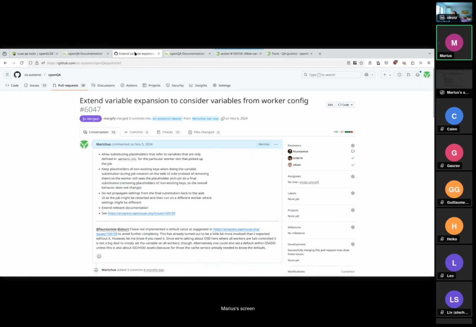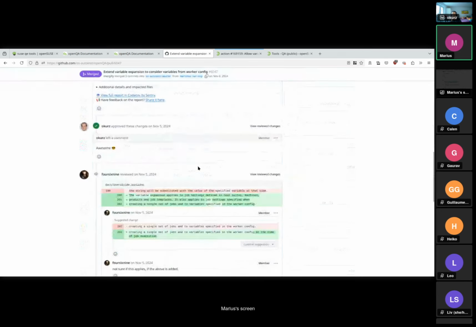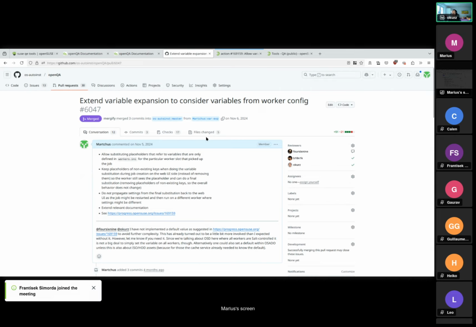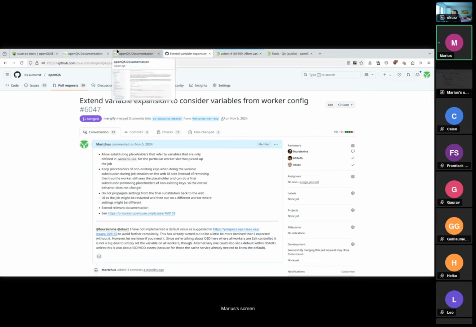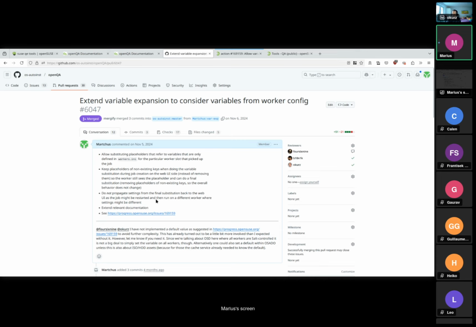Yeah, if you're interested, that was, for instance, the PR about variable expansion. I linked it, but it probably makes not so much sense to go through the code unless you really want to, because it's covered in the documentation, right? Yeah, and this change was rather trivial with the worker class. Yeah, and I guess that's actually it. Those are pretty simple and straightforward features.